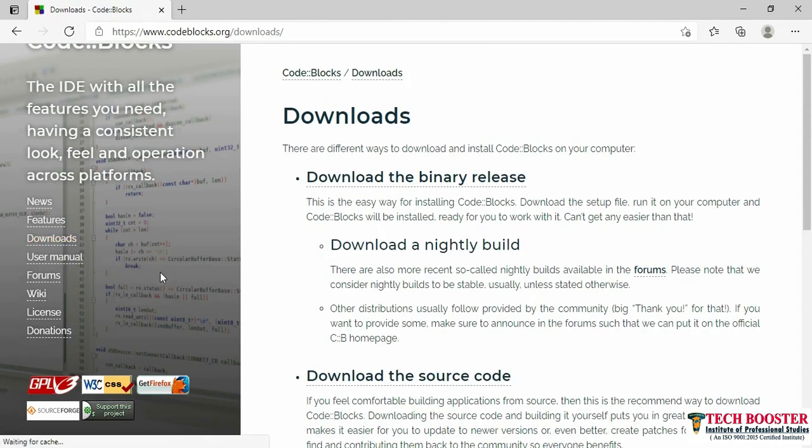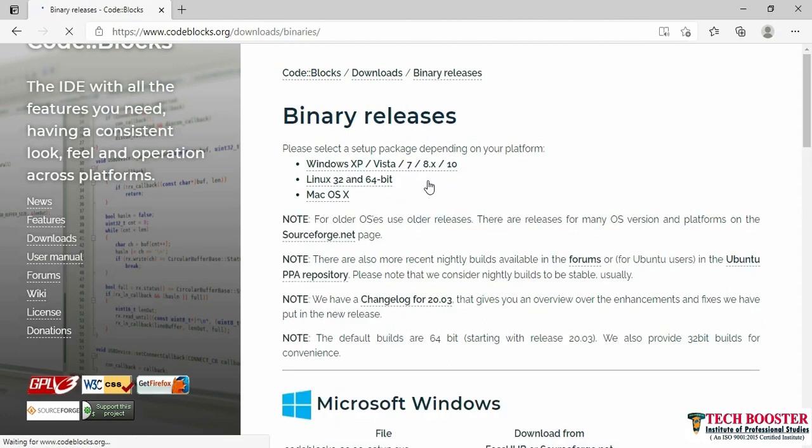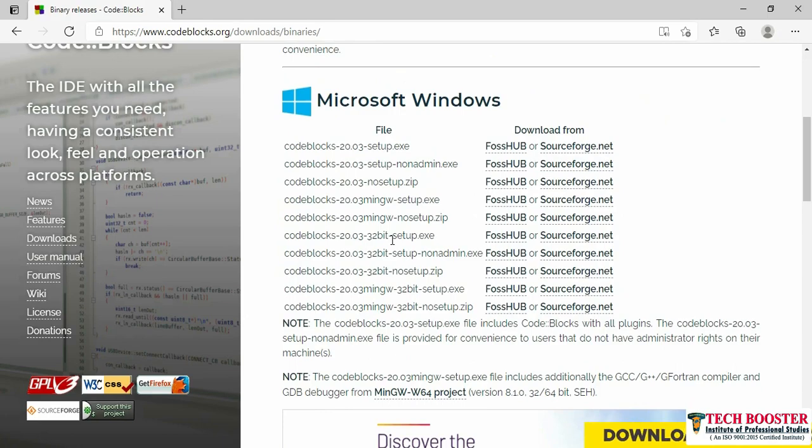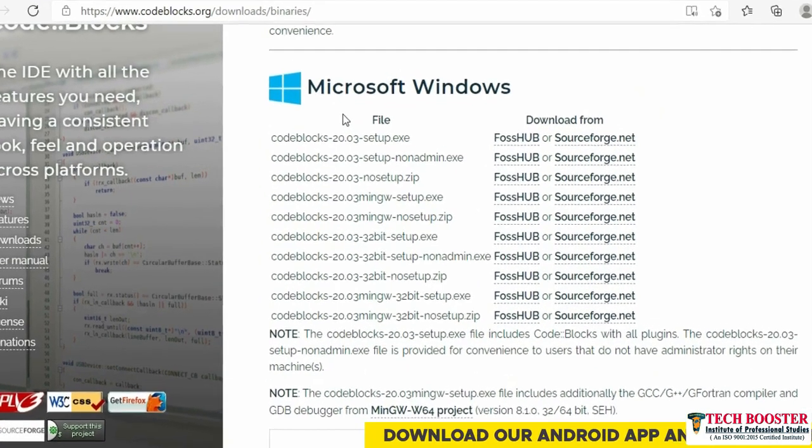Once you select this download, here you'll be getting some options. First of all, you need to select download the binary release. So I'll select this binary release. Now you have your file for all the operating systems. You have your Windows, you have your Linux, and you have your Mac. I'll move down. As you scroll down, here you can see you have your exe file for Windows operating system.